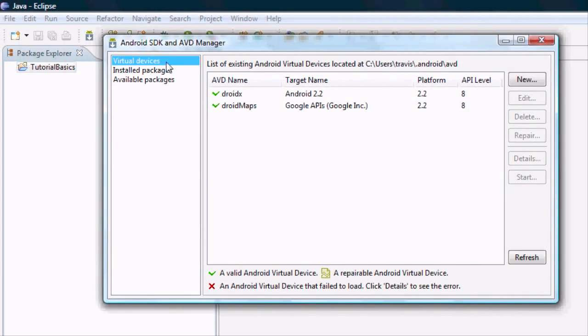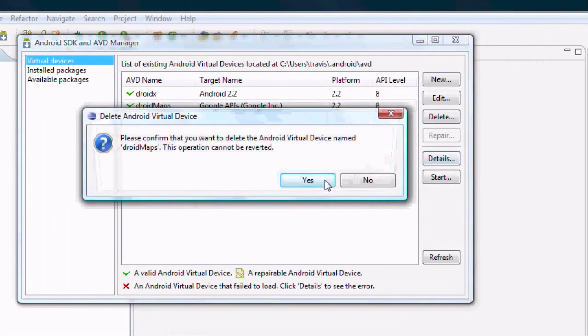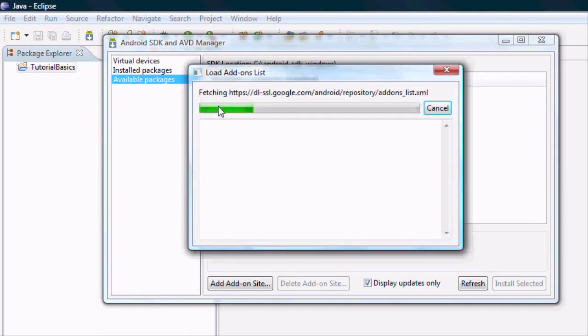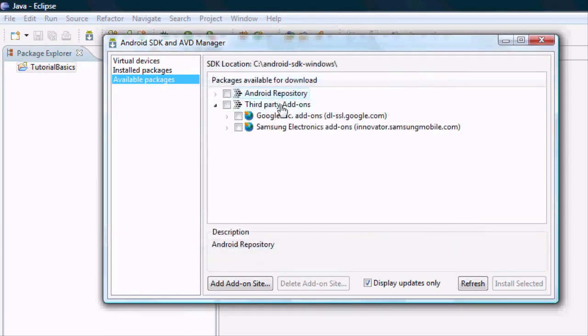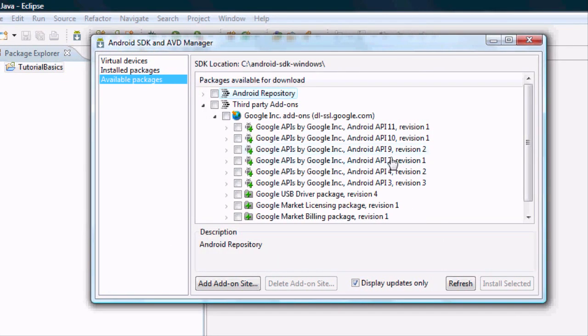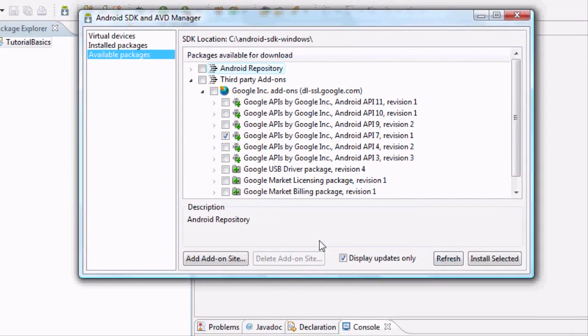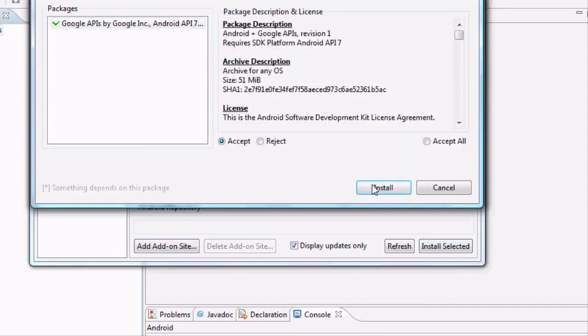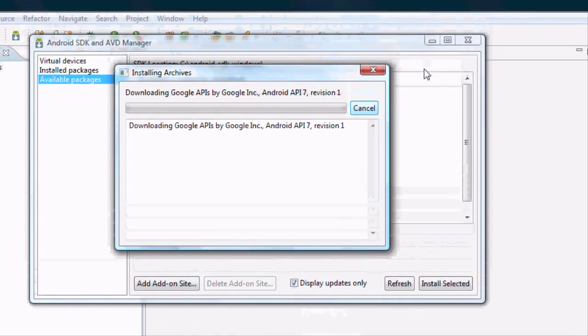First, you want to go and open up your Android SDK and AVD manager. Just going to delete that real quick. And you want to go to your available packages. You guys might have already done this, but you want to open up your third-party add-ons, open up the Google, and then select whatever level you're developing for. I already downloaded the API 8, but if you're doing 7 or whatever level you're working on, just install, hit accept, and then install it.